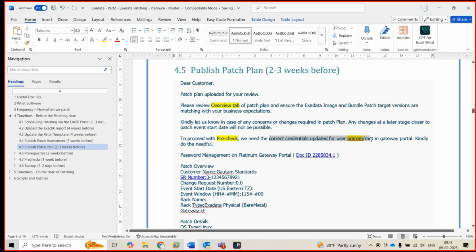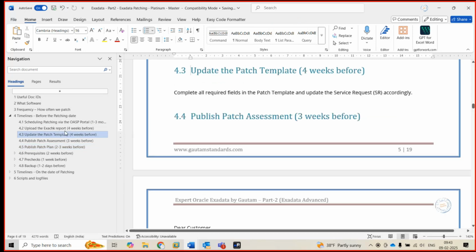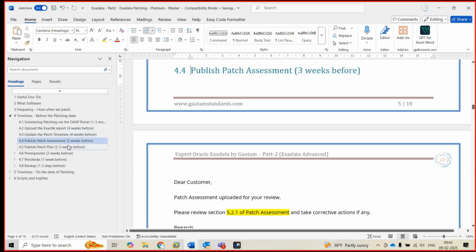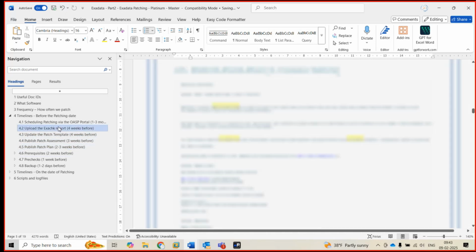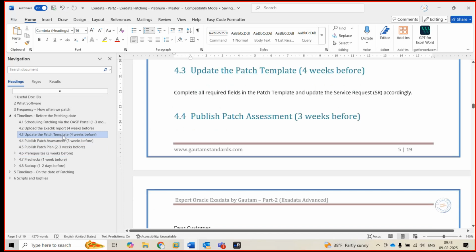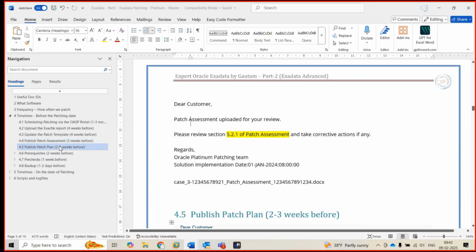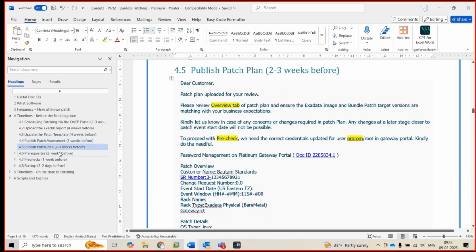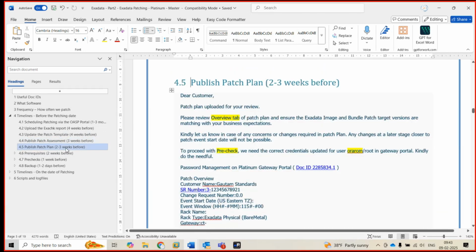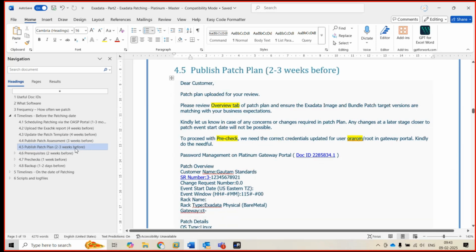We need to connect to your Exadata system. So far they didn't connect to our Exadata system. They just relied on our ExaCheck report and our patch template. Only in 4.2 and 4.3 they have the data. With that, they published a patch assessment and patch plan. 4.2 and 4.3 are our inputs to the Oracle Platinum team; in 4.4 and 4.5 they published these two things, PA and PP, the Word document and Excel sheet.